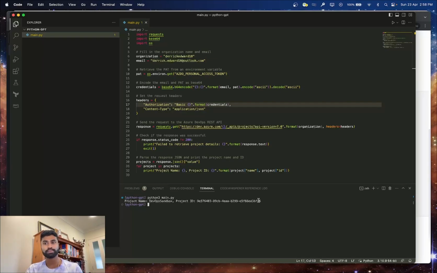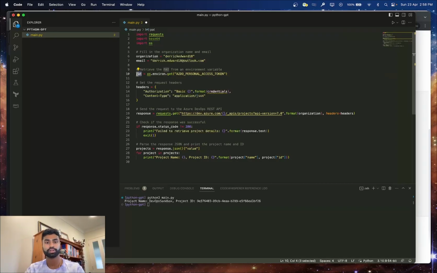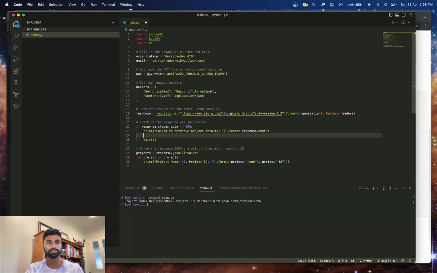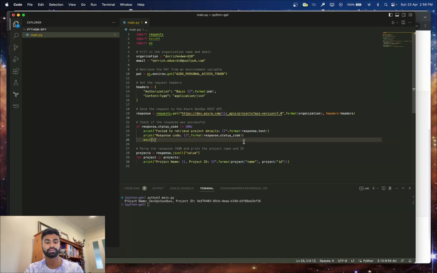But now let's see the power of its debugging. Let's say that we never specified to encode our personal access token, and we simply just put the PAT straight into the header. Let's also give ourselves a status code so we can understand what is going on. Let's run this. We receive a 401. Let's go to ChatGPT and see if it can debug it.